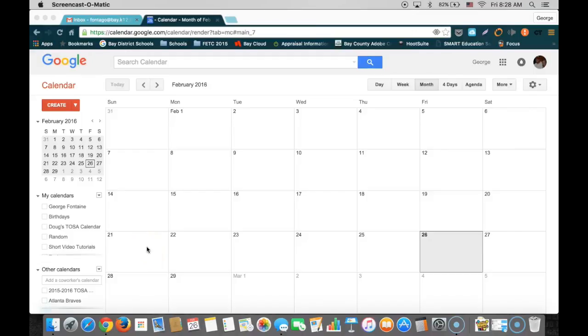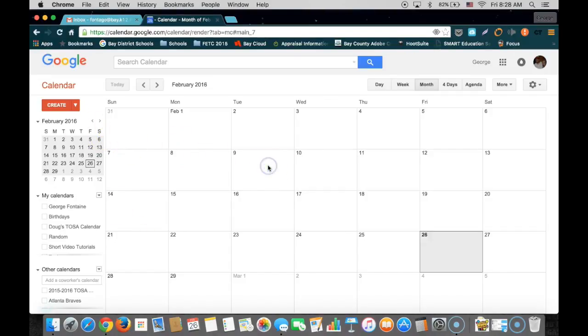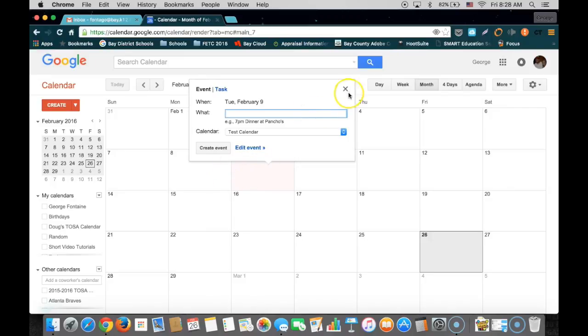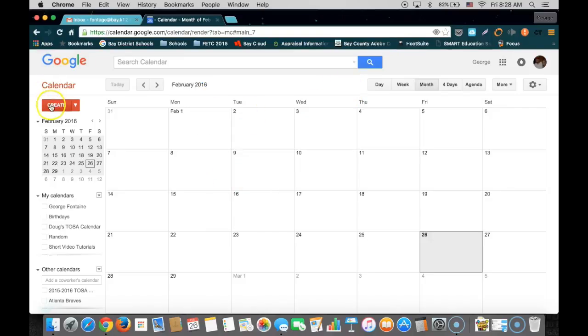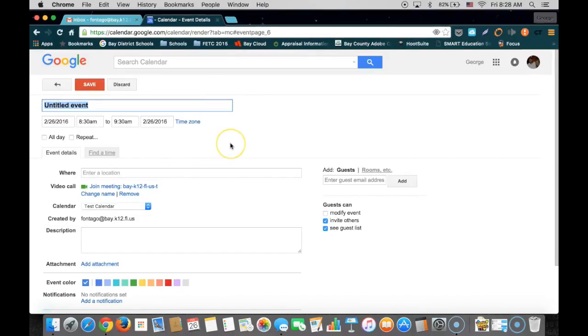Okay, today what we're going to take a look at is how to create an event inside of our Google Calendar. So to get started, what we want to do is one of two things. One, I can either click on the day that I want, and it will bring this up, or two, I can come over where it says Create. I'm going to go ahead and click on Create. Now whenever I do that, it brings up my event page that I can actually edit.